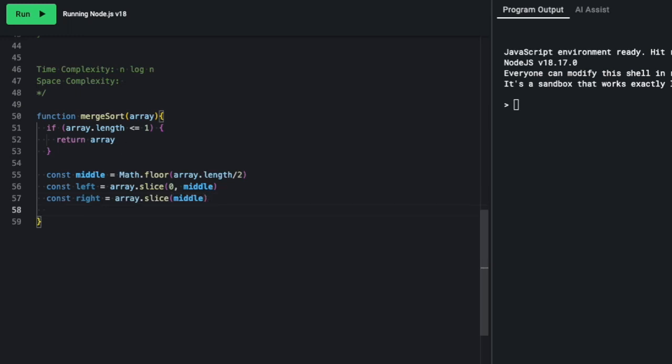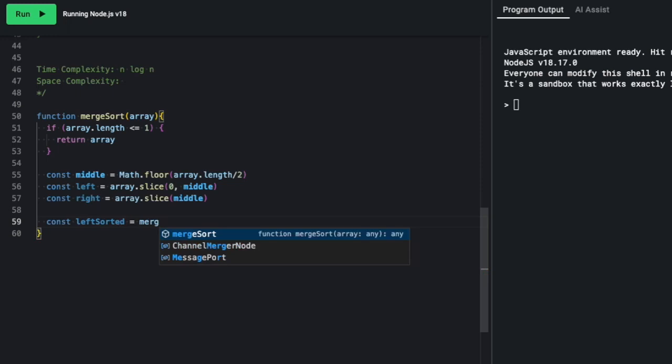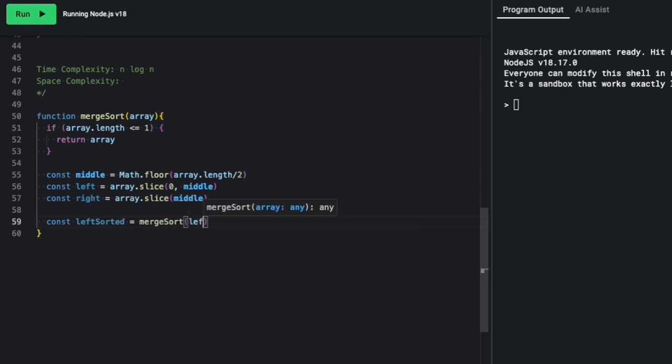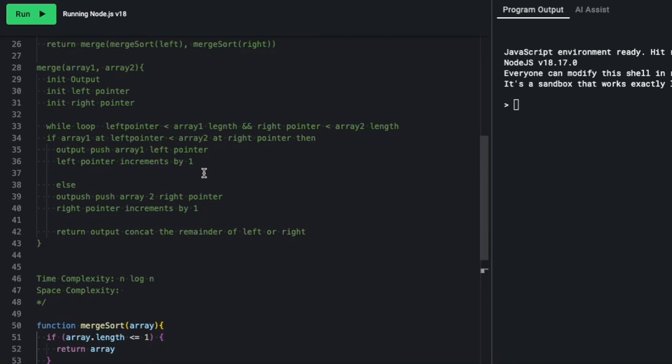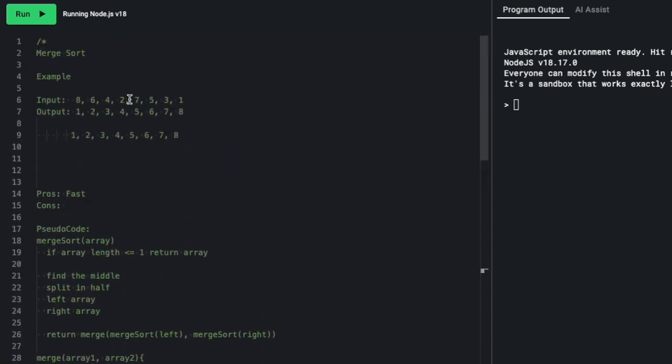Next up, we want to make a recursive call on both of these. So we'll say const left sorted, we'll call that merge sort, and in there we'll pass in the left. Again, that is just breaking down one at a time. This is our first left, this is our second left, and then our last left is 8. That will return an 8.